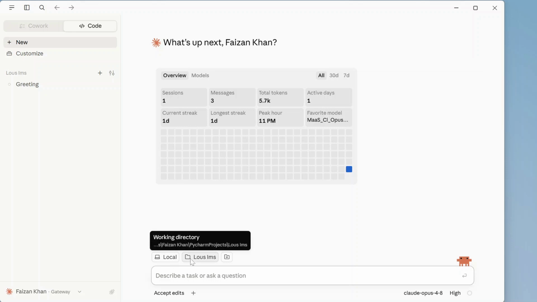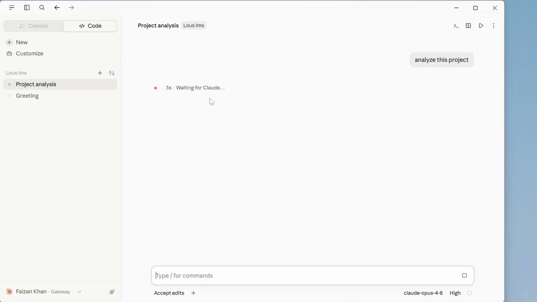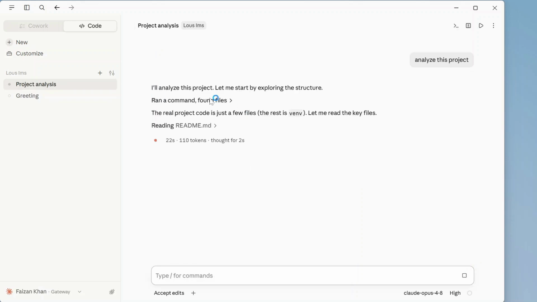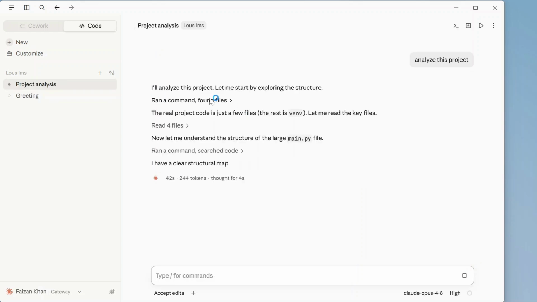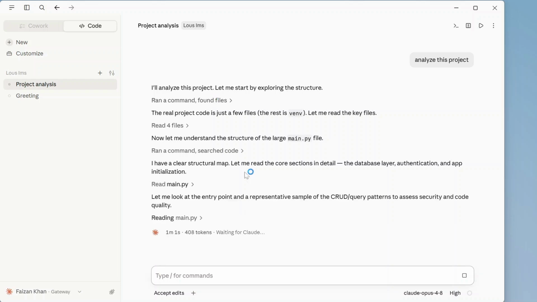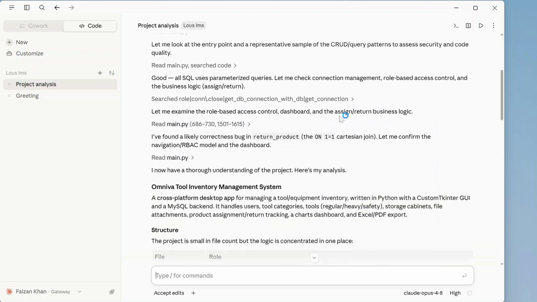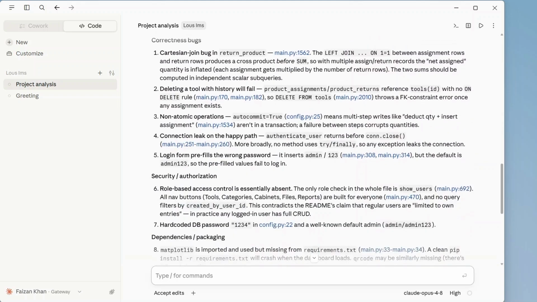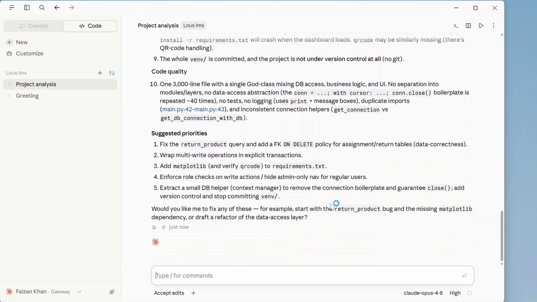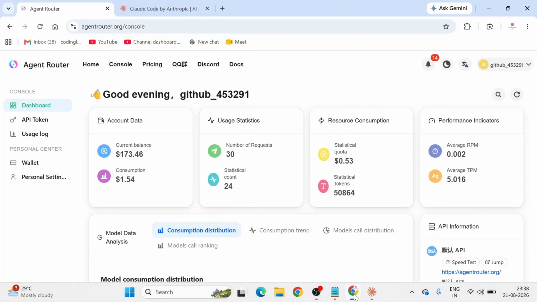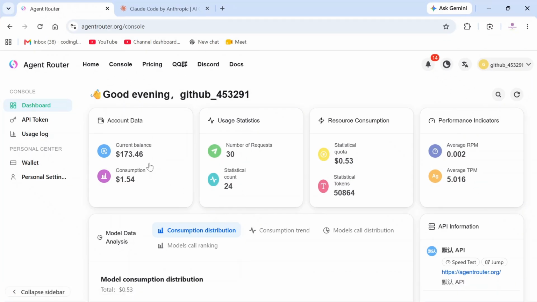You can import any of your projects. I have imported my project and I can just ask it to analyze this project. As you can see, Claude Code has analyzed my project completely. Now if you go back, here you will see your current balance, your consumption, your statistics, everything.